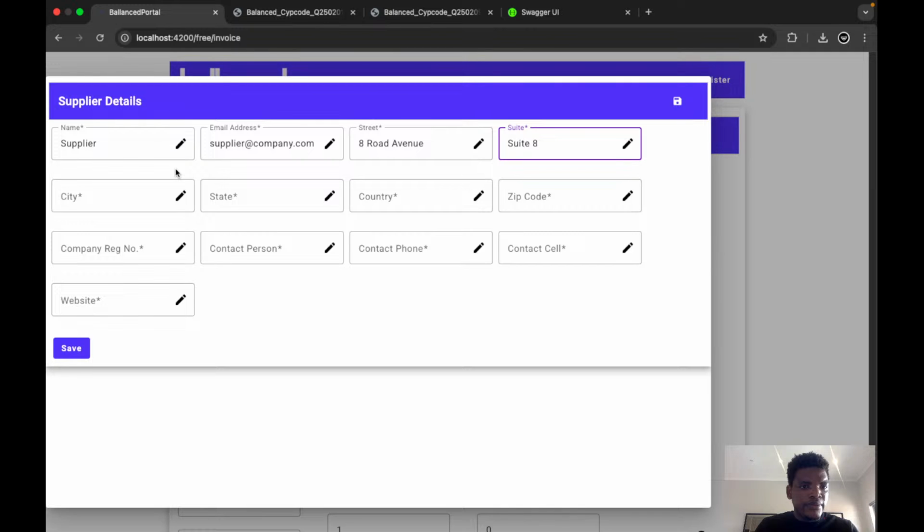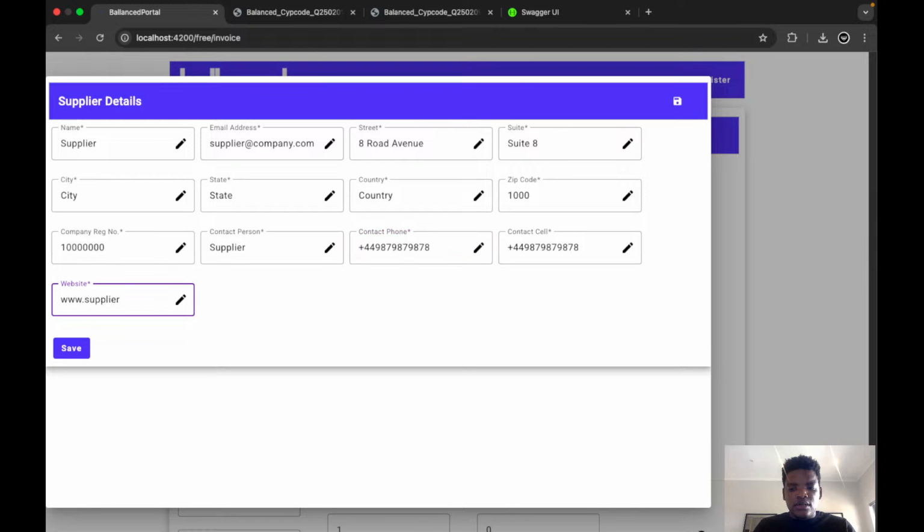Company registration, whatever the case might be. Customer contact person, we'll just say, okay, Jasper is coming up. All right, contact person, we'll just say supplier. And we have a contact number, and we can put that contact number over there. Copy this, paste that there, www.supplier.com, right? And we can save this, and we go to customer.